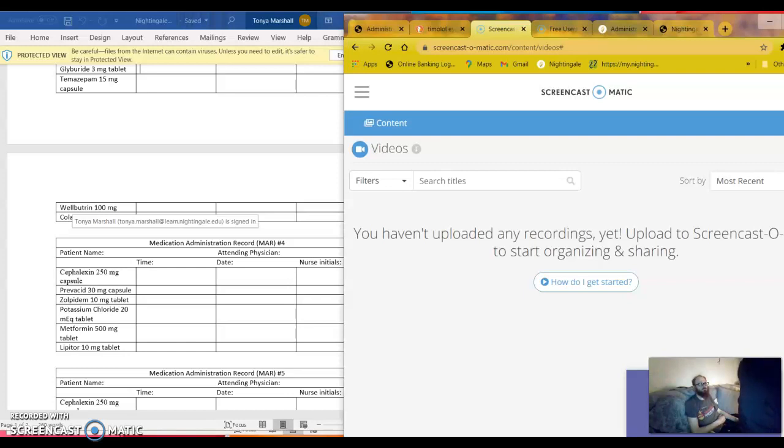Demonstrating how to administer oral medications. The first thing I do is to verify the care provider's orders, which I have listed here on the screen in the electronic health record.